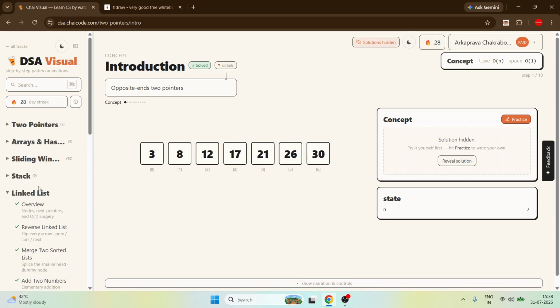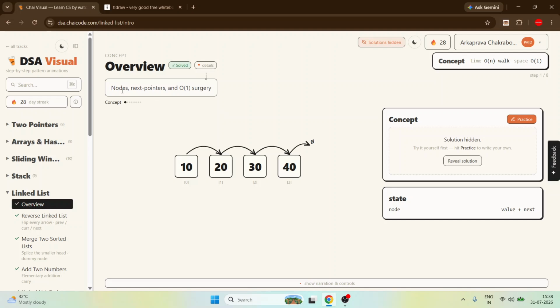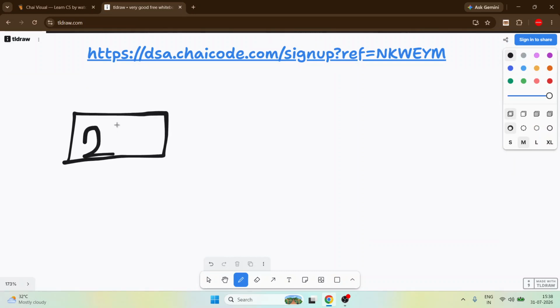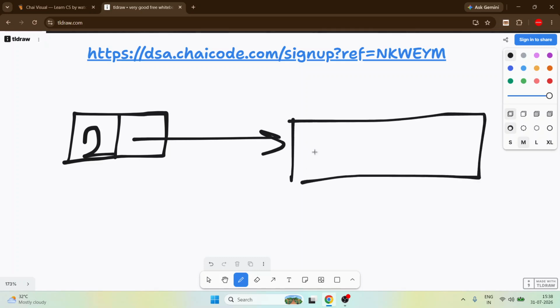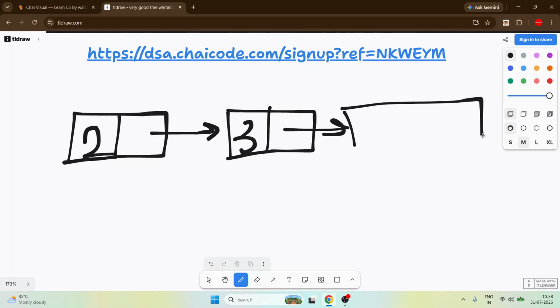Let's start with today's DSA, and today we will start with linked lists. A linked list is a linear data structure. In a linked list, we don't just store a value; we store the value with a pointer to the next node. So a typical linked list looks like this. This is a typical linked list.